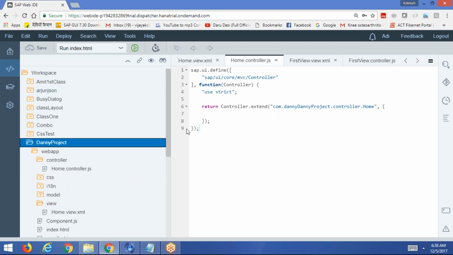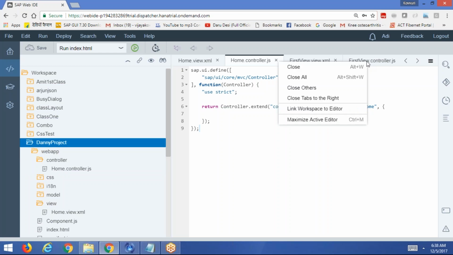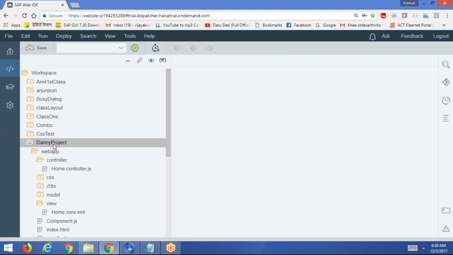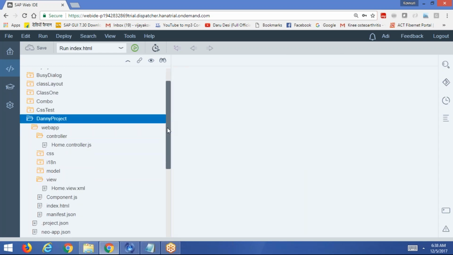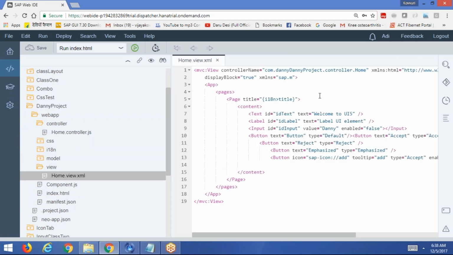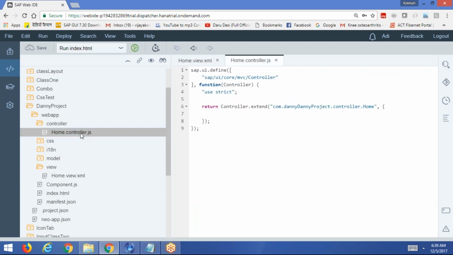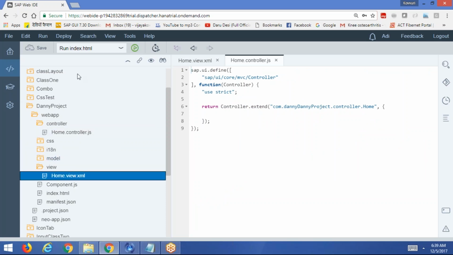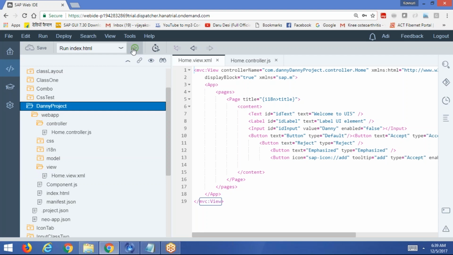Okay, so this is your project. Let me close all. Basically, you are able to create the elements in the view, right? Like this text input button, but you are not able to control the behavior of the elements. Yes. Okay, so let's see that one. Let me first run the application.